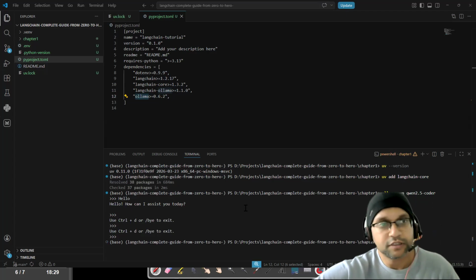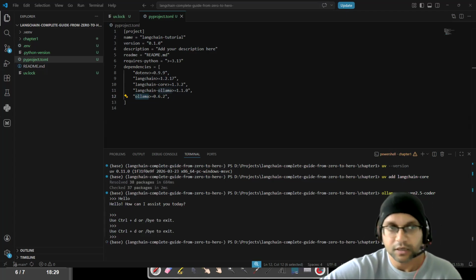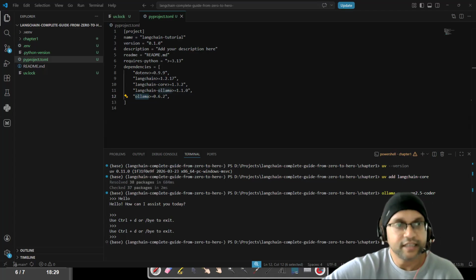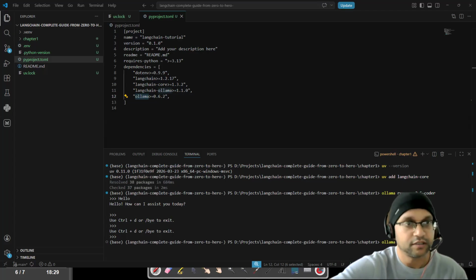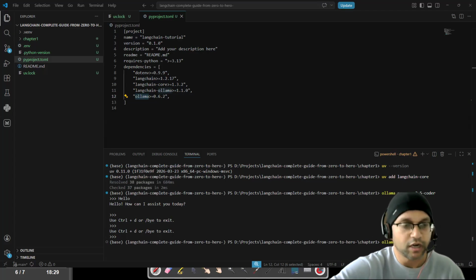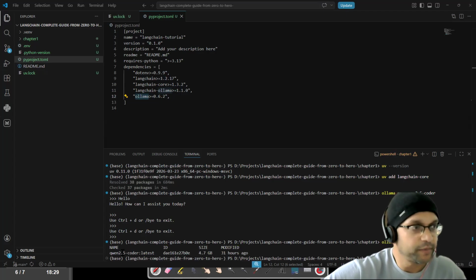Yes. So let me go out. That's why you can run a particular model. Okay. Now the next thing is, if you want to check what models we have downloaded with Ollama, I will just click on ollama list, and you can see this is being downloaded.